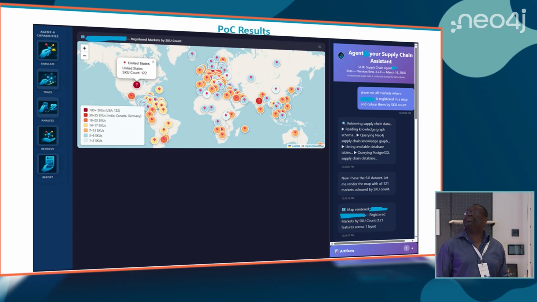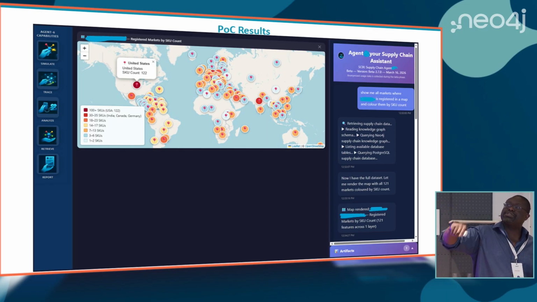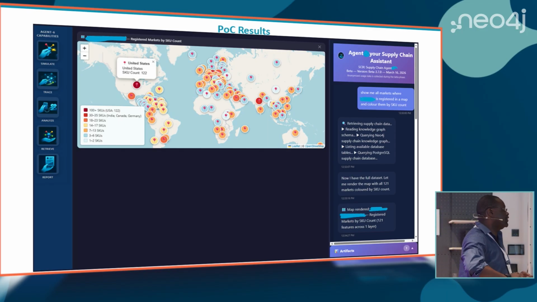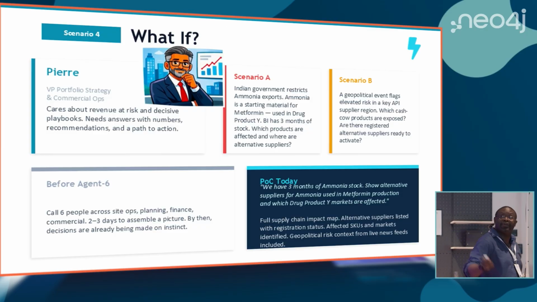Or if you want to do things like, given just one product, can you show me all the SKUs in all the markets that we have? Again, straight out of the box.